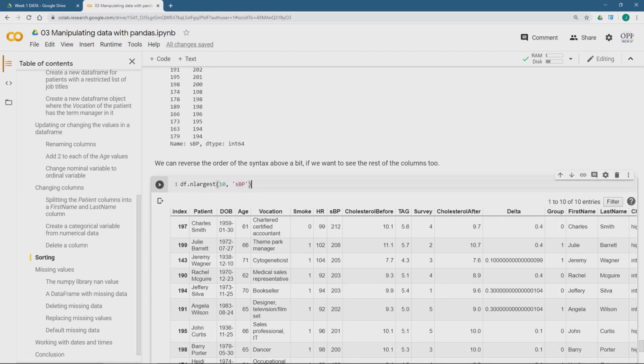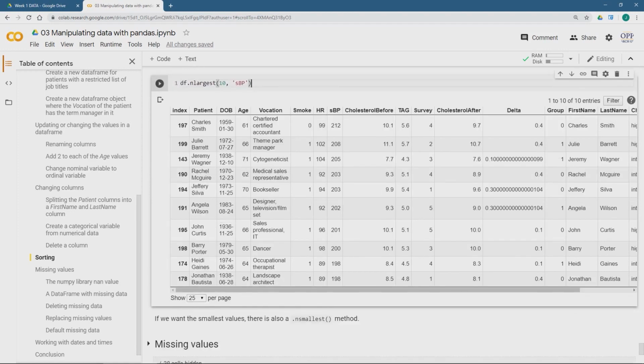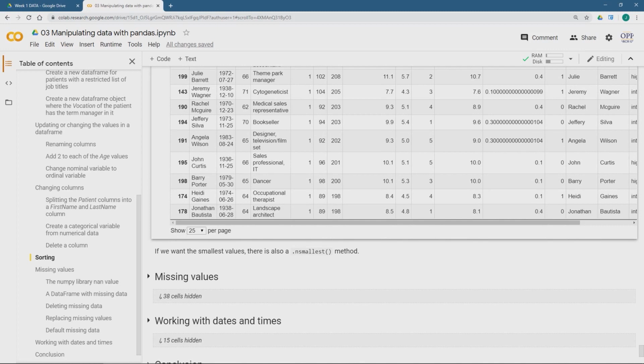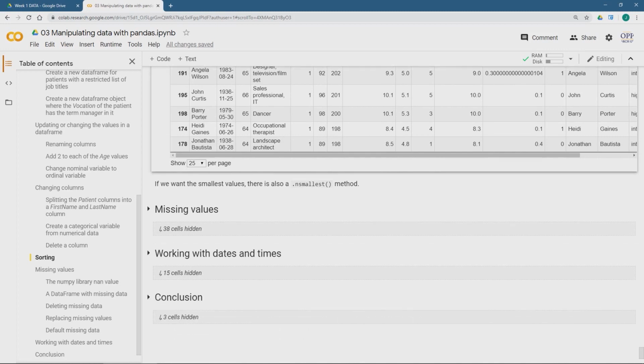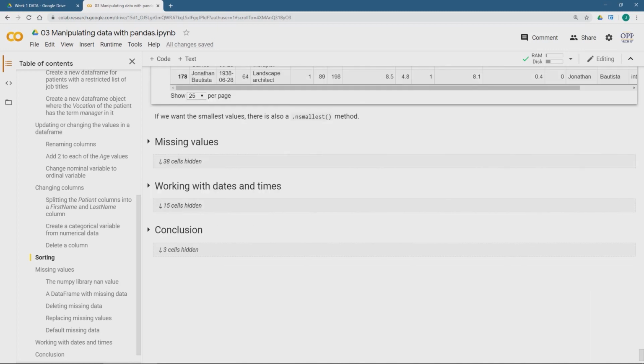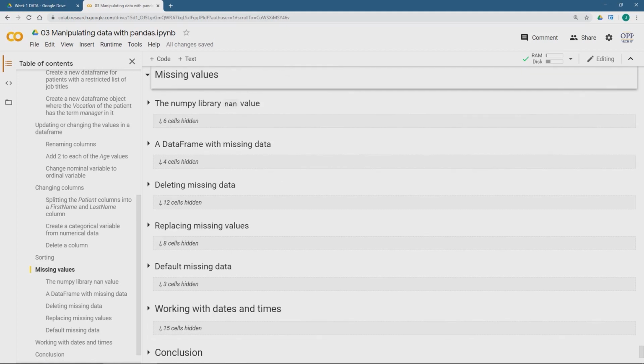Am I not? I hope you were taking breaks. It's nlargest, give me 10 and go down the SBP column, but give me back this whole data frame. So you can see the difference there. If you haven't taken a break, take one now, because now we're going to get to something very important, and that is missing values. Are you back? Let's look at missing values.